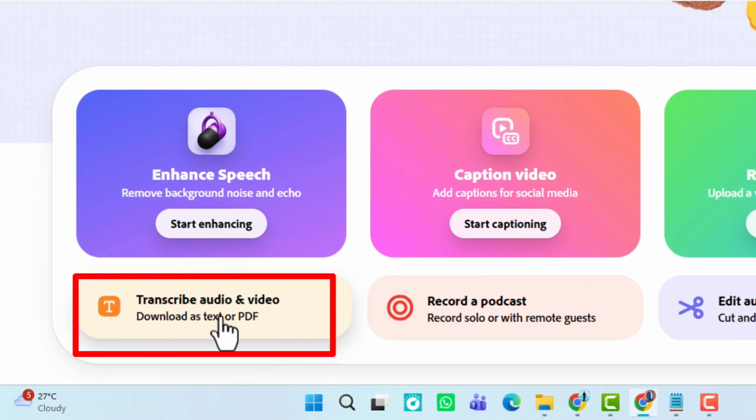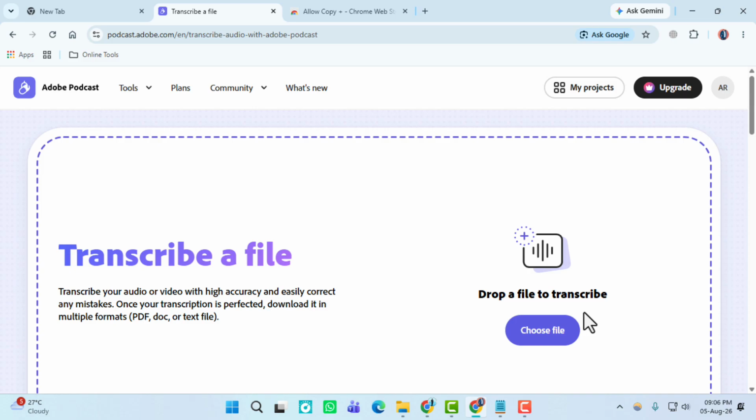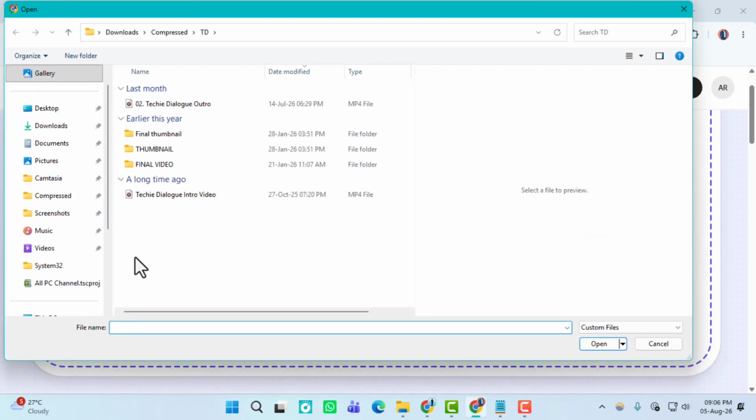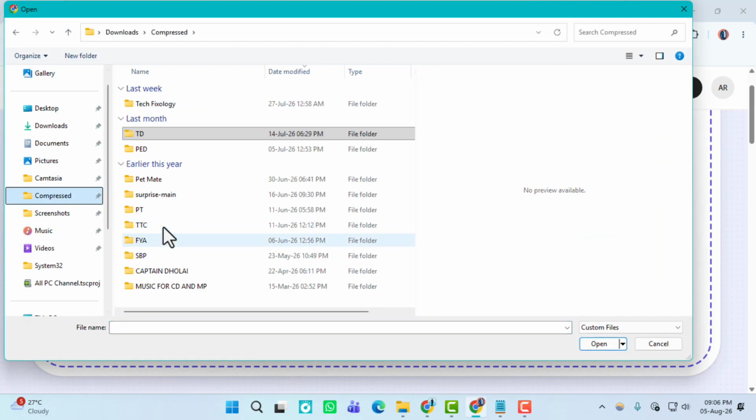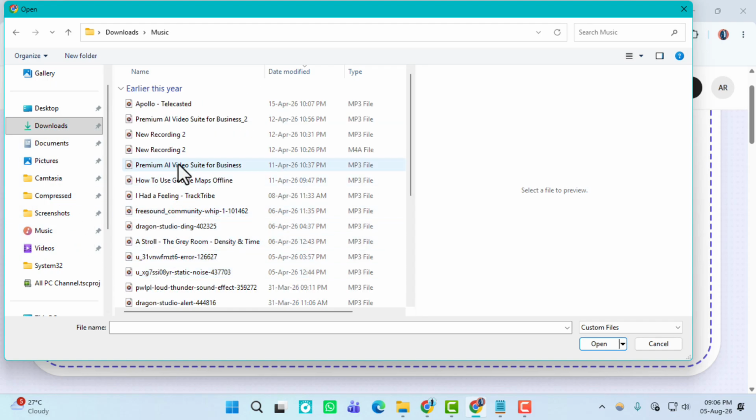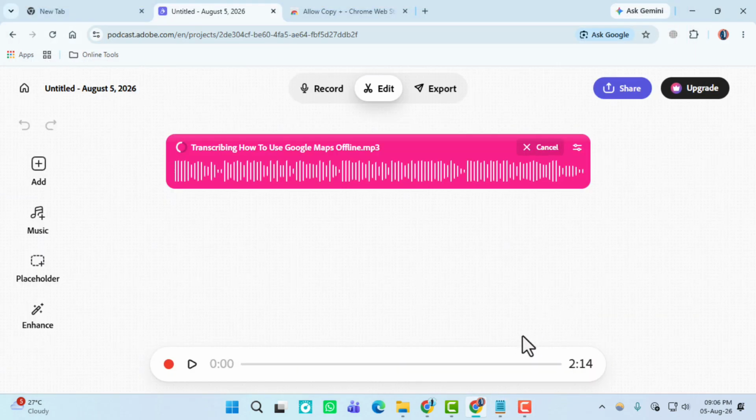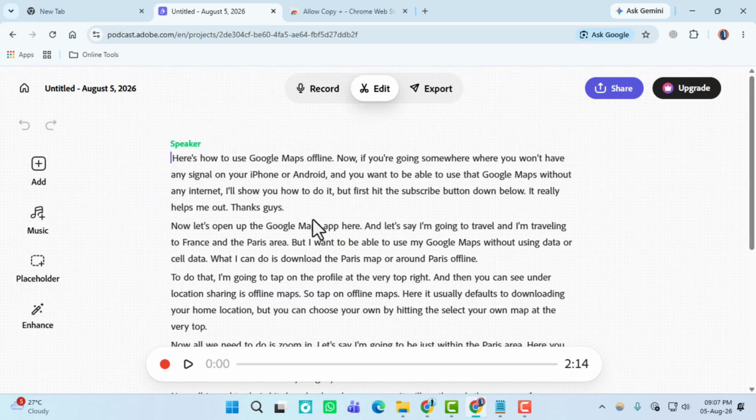Once you're logged in, scroll down and click on the Transcribe audio and video option. Now select your audio file by clicking on choose file and upload it from your device. Then click upload. That's it. As soon as your upload finishes, Adobe will automatically start transcribing your audio. And here is your result: clean, clear, accurate text extracted directly from the audio.